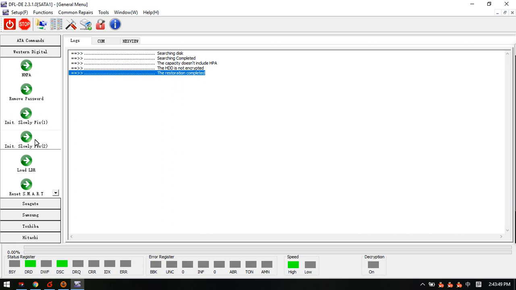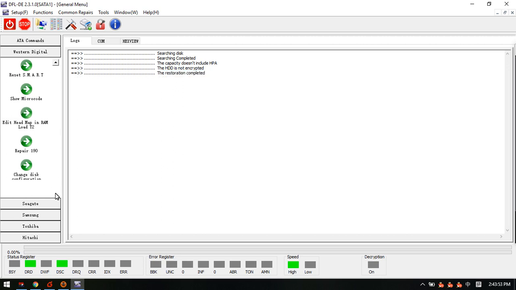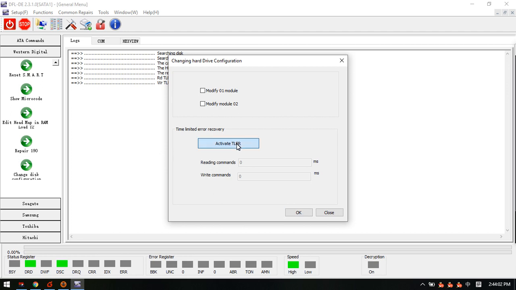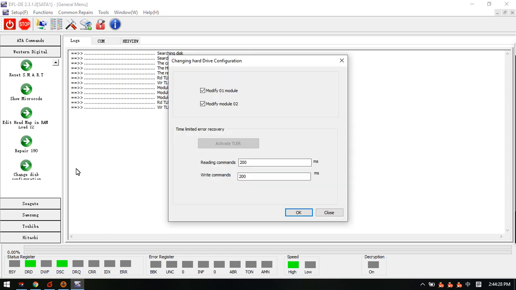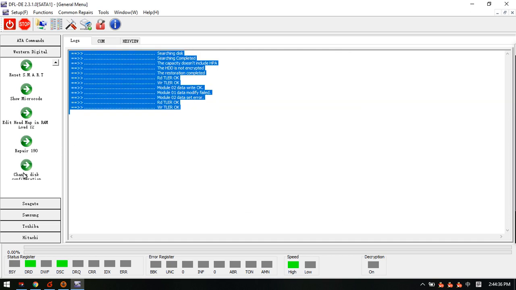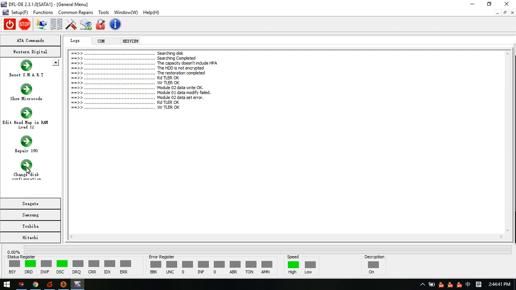But for the Western Digital SMR drives, if users wish to fix the slow issue, then users need to use this menu, change disk configuration, activate, and then modify, then change the reading and the write. This is a response time, sector response time. We can change it to 200. Click OK. We can check again. So this becomes valid, comes into effect. Close. So this one is for the Western Digital SMR hard drive slow responding problem. So users need to use this menu to fix.